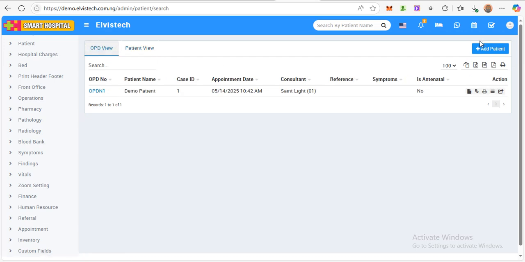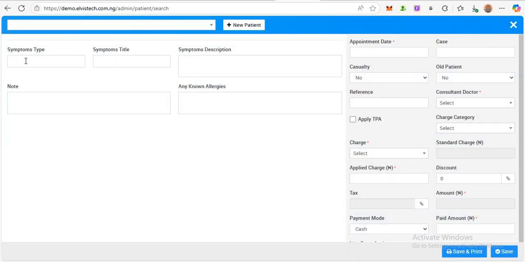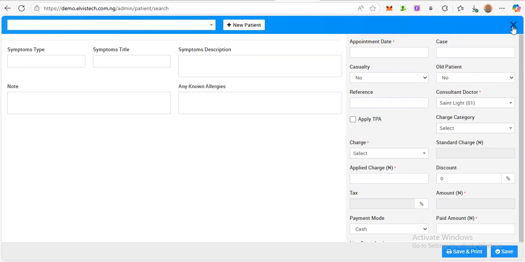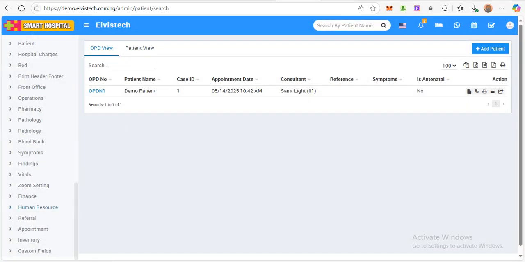So we can add the new patient here. The symptoms, you can select symptoms, but before we are able to do this, we need to add these things. So we need to add date, casualty, select categories. These ones are not important. Consult doctor, then the amount, select charge. So we need to add charge for this. Okay, so let's go back.